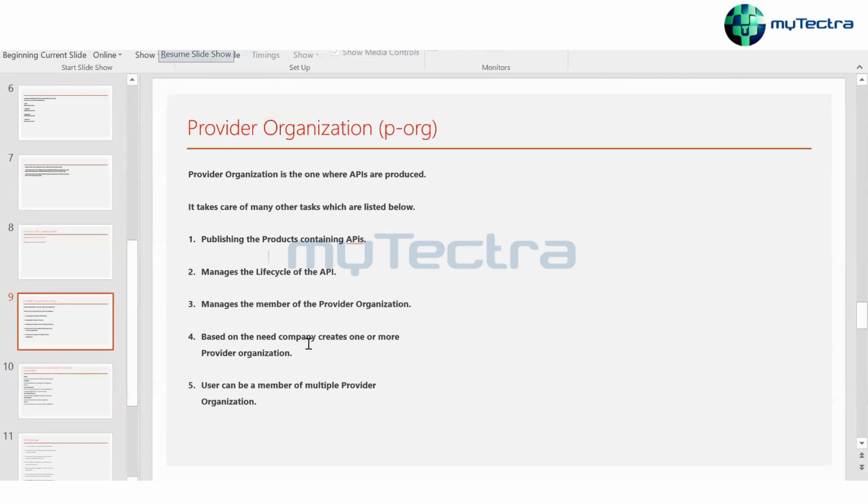Based on the need, a company creates one or more provider organizations, because it's up to you. Most companies don't have the environment, so they create a pre-prod environment or CUG environment. They create a CUG as a provider organization, where they deploy all the APIs they developed in the developer organizations, and they do all the CUG-related work there.